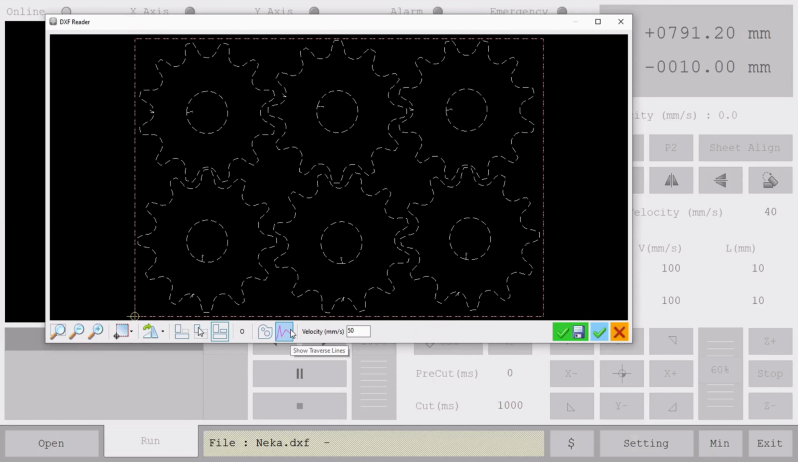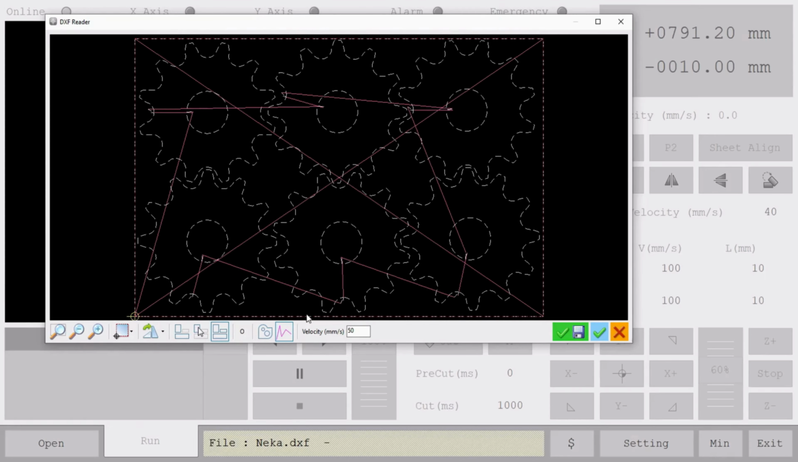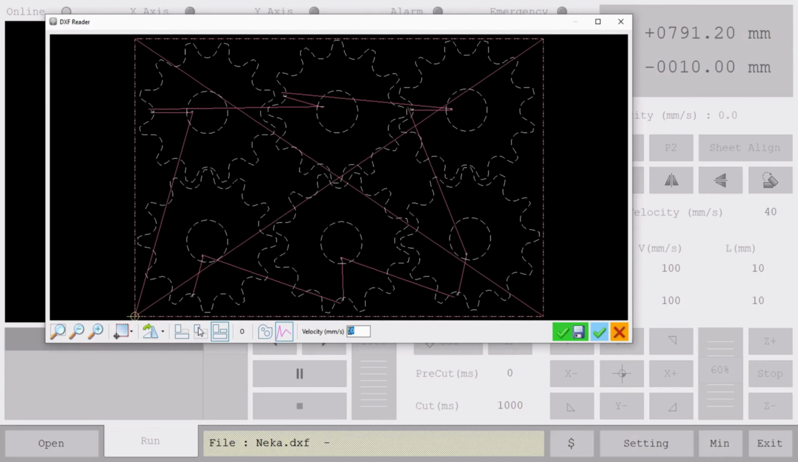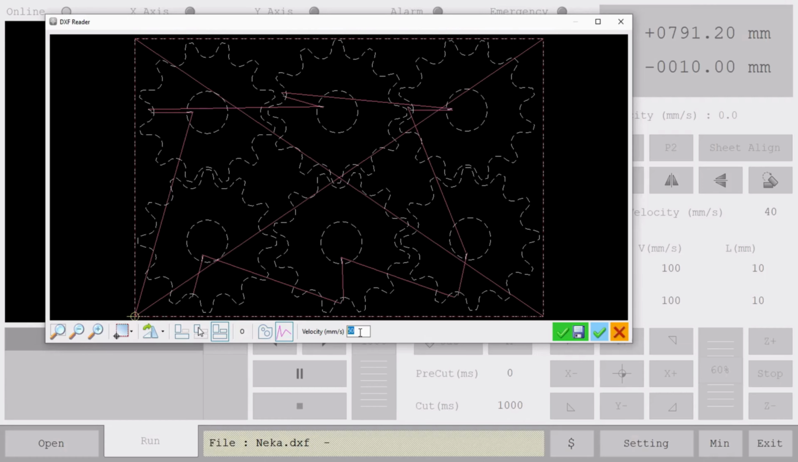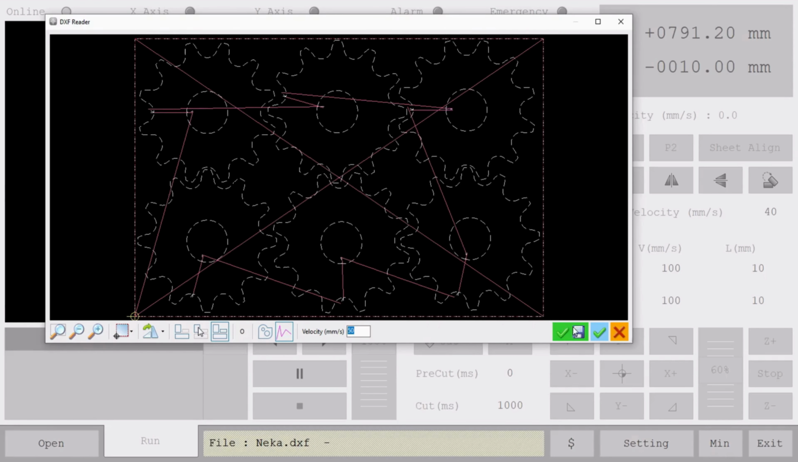You can enable or disable this display order. It has no effect on the actual work or the final output. It's just a visual option. Velocity, in fact, indicates your cutting speed during the program's execution. This means that whatever speed you input here, the program will then perform the cutting operation at precisely that same speed, which is measured in millimeters per second.